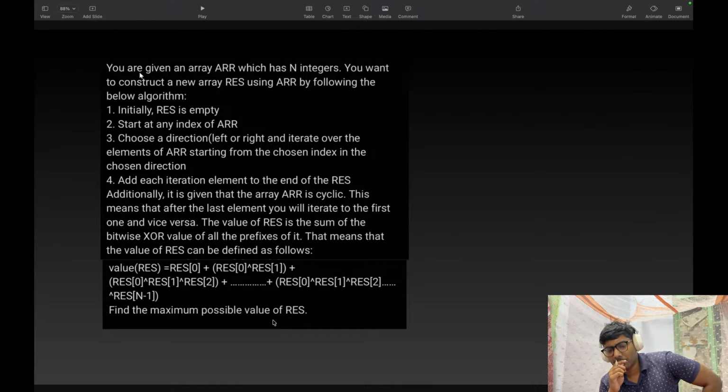We understand that we add each iteration element to the end of RES. But then the RES will get too big.